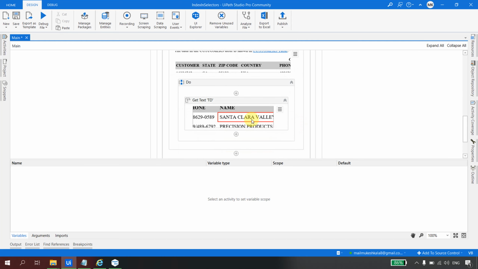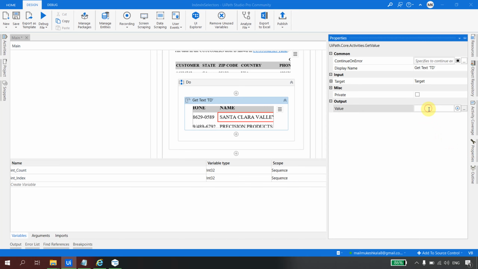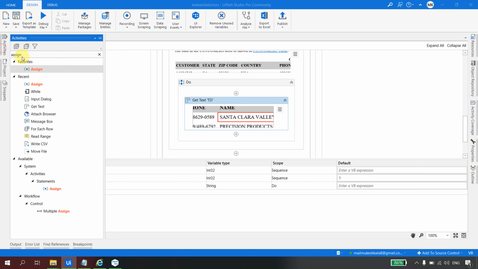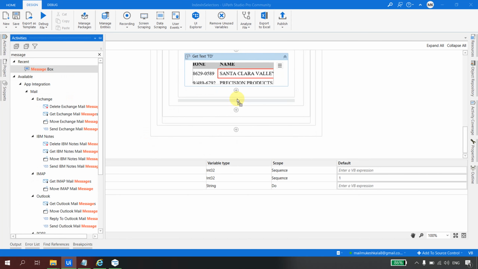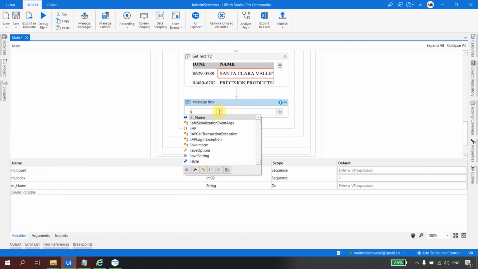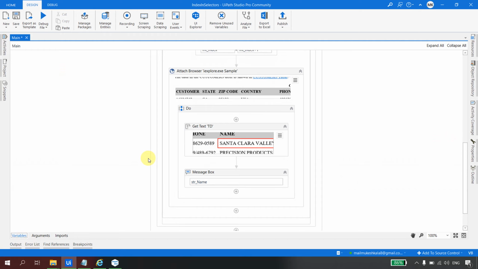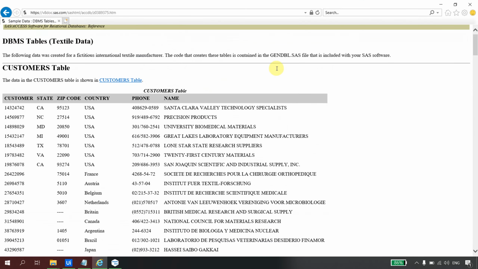Okay, now once we get this text, assume that we store it in a variable called, let's say, str underscore name. So we are just storing the value of the text which we get from this selector, and let's say we put a message box here. In the message box, I will just type the name. So if I run the automation, the expectation is it should give me each and every name from this website in a message box.